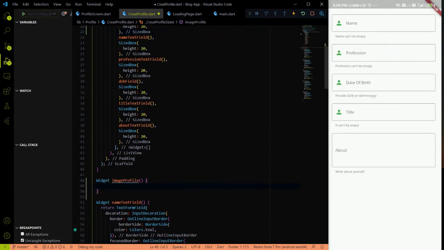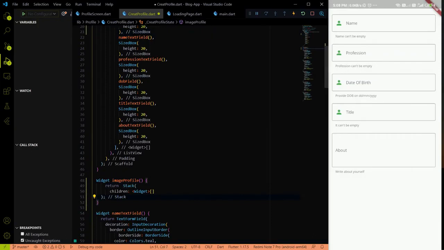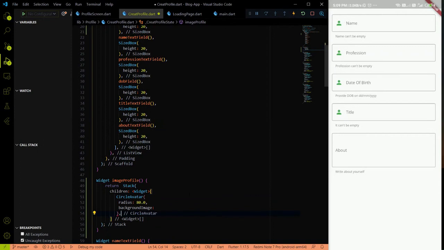The image profile method will return a stack, because first we have an image and above the image we are using an icon. I mean, after clicking that icon we are opening a bottom sheet. That functionality can be implemented using the stack only. In the stack we have a children property just like column. Stack means the things will be placed one above another. You will see the UI after adding the widget onto the stack. So let's add a widget called circle avatar.